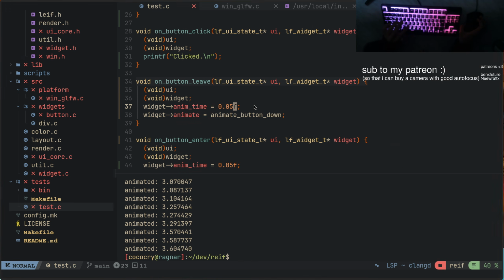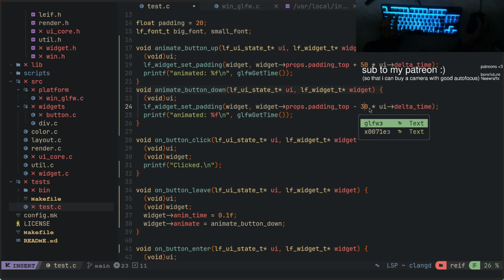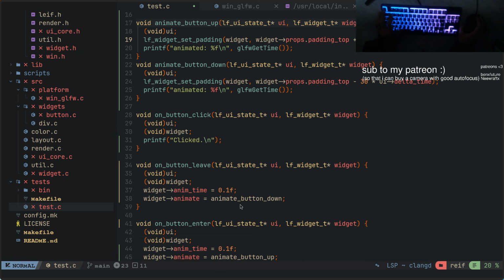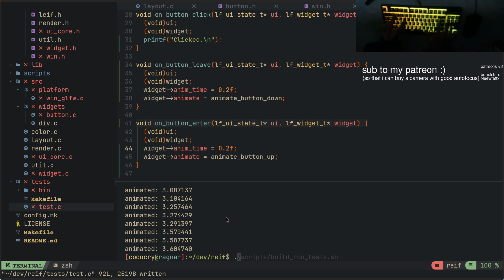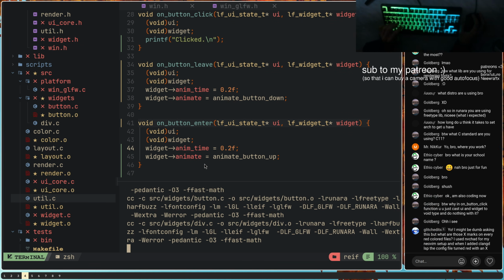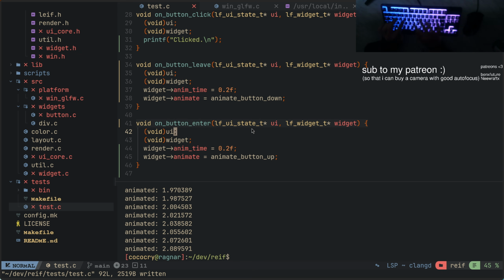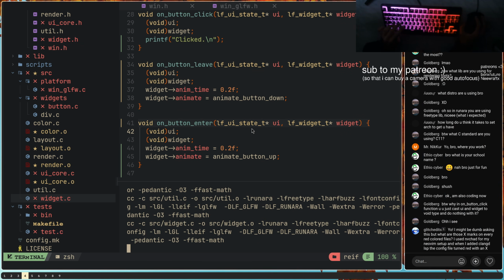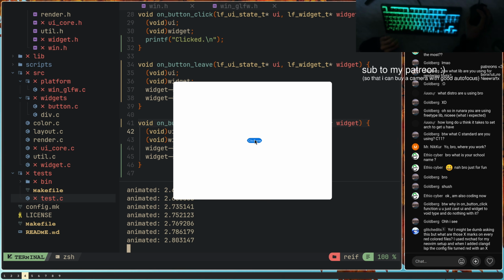All right, and then maybe we want 0.1, but this thing should be a little bit less. Or maybe like 0.2. Like this API is completely... I don't know if I saved. Okay, saved. This API is kind of insanely dumb. Oh my god.